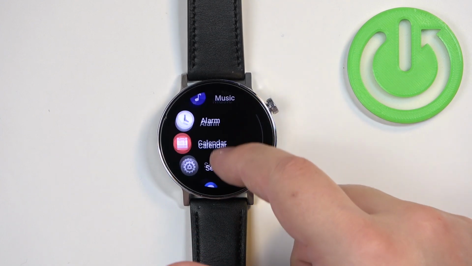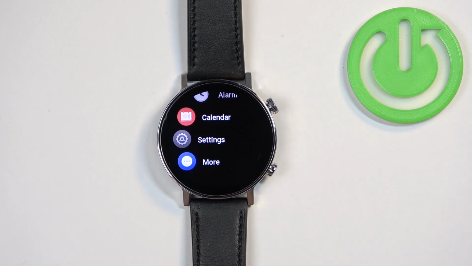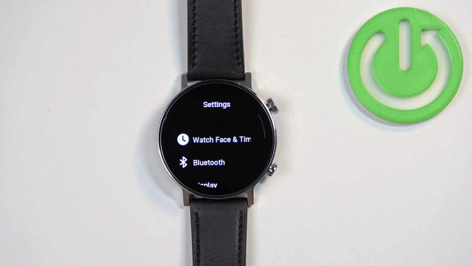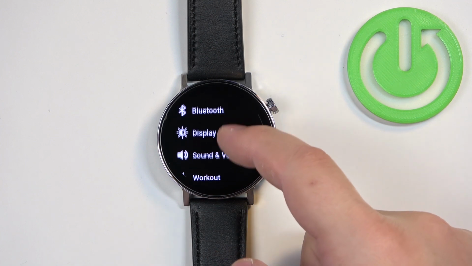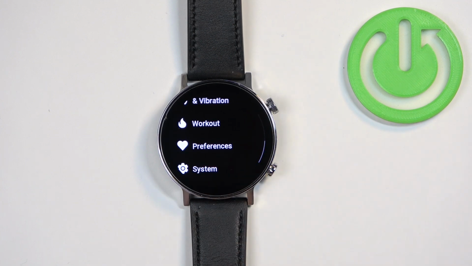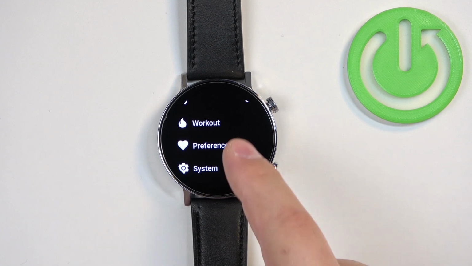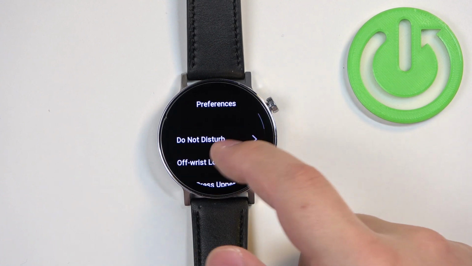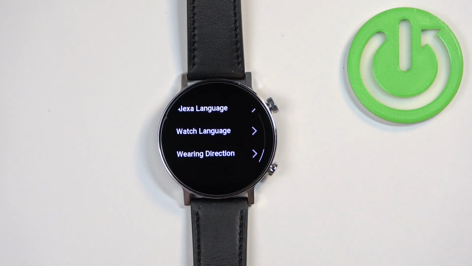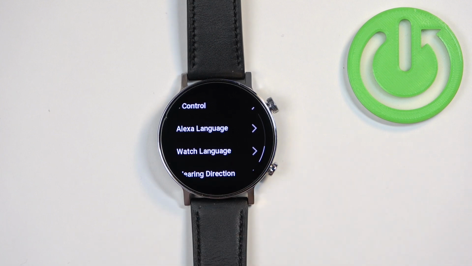Now scroll through the menu, find the settings icon, and once you find it, tap on it to enter the settings. In settings, scroll down and find the option called preferences, and once you find it, tap on it. Here, scroll down and find the option called watch language, and once you find it, of course, tap on it.